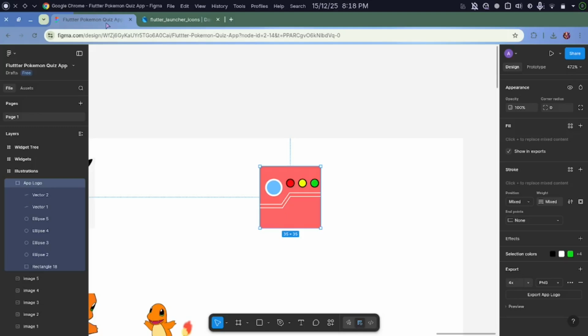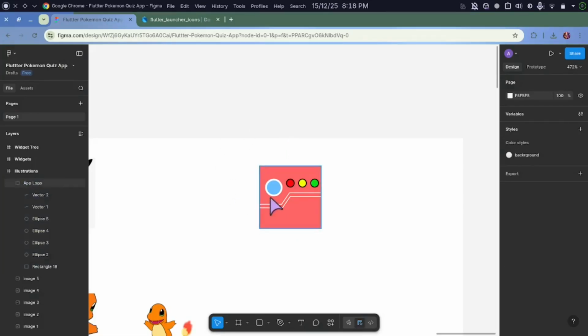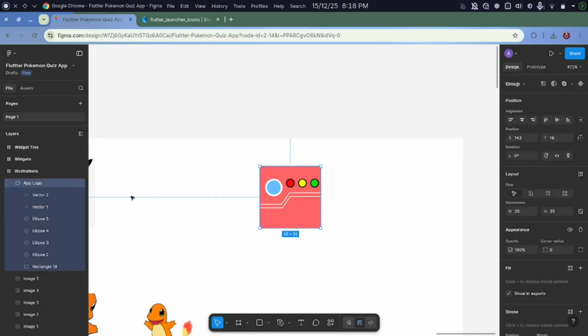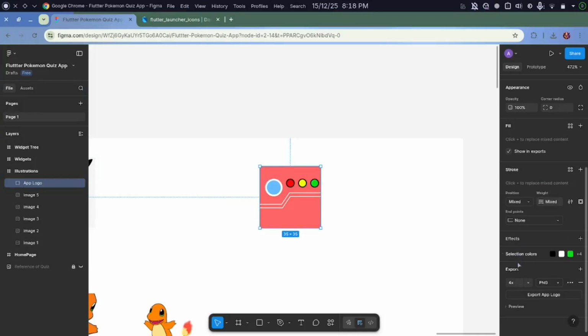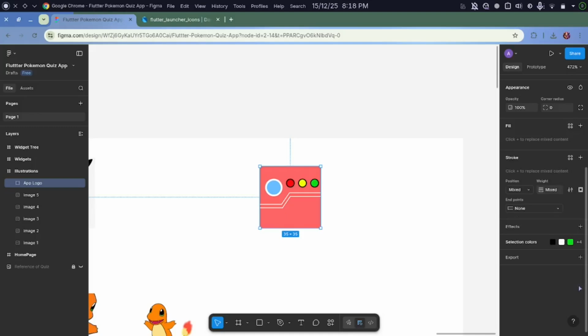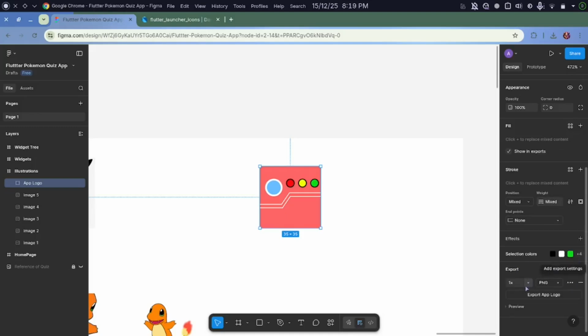First of all, we need to get our app icon. So come back here, click on this application, which is a group I created. You can click on this directly. After clicking it, go down and you will see the export option. Let me remove the existing one, I did it before. I will click on export and add a size of 4x.